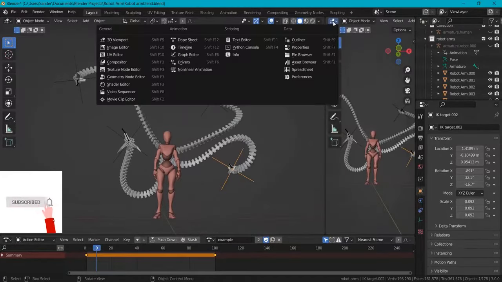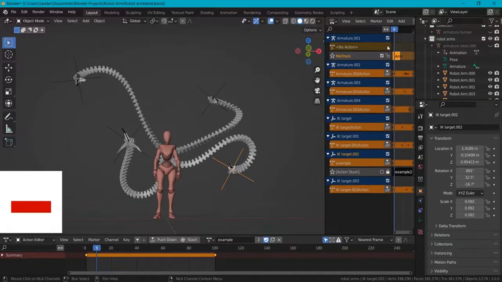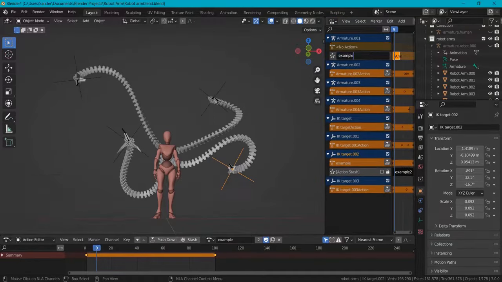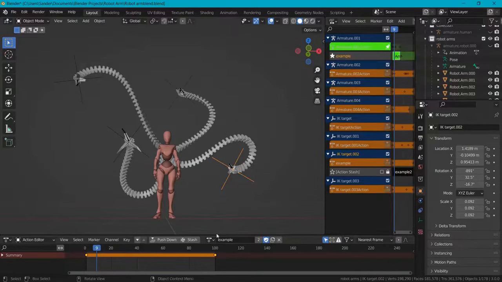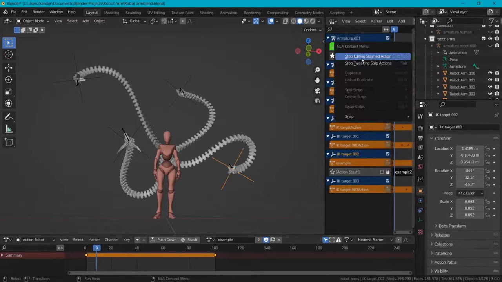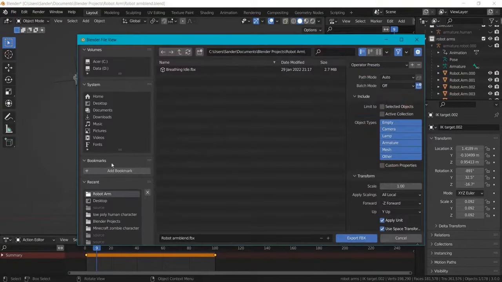out of this, click this icon and go to nonlinear animation. That way you can push your animation down, give it a name, and you can work on them. For example, right click start editing the stashed actions, and once you're done, right click stop editing them, and when you go to export, file export as FBX.